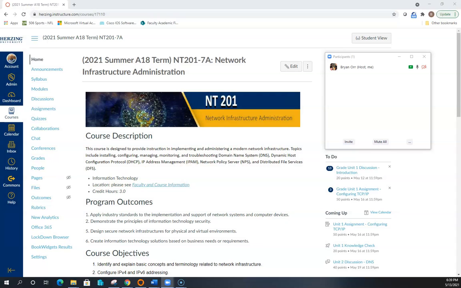Okay, so this is our course landing page, the home page for NT201 for 2021 Summer Term A. This page gives you a quick intro to the course, a quick description, and lists the program outcomes, as far as your degree program outcomes that are covered in this course, then the individual course objectives, then some information about course materials. You'll be using NetLab each week this term, and we'll take a look at that in this video.